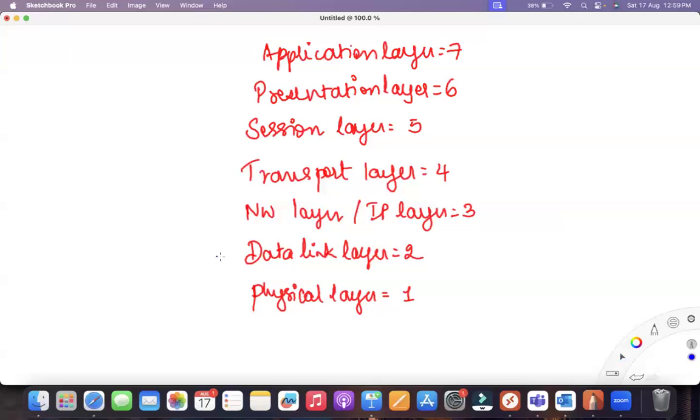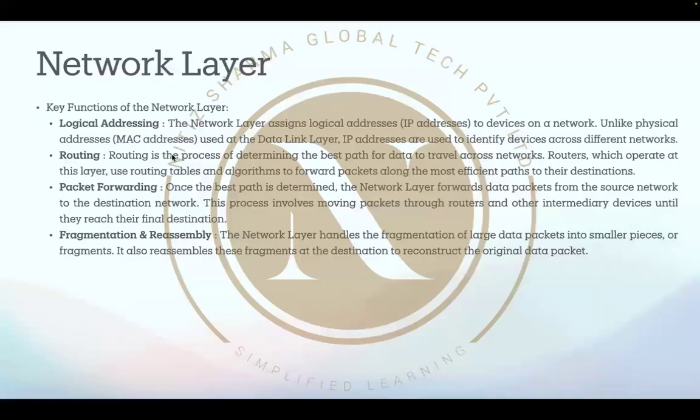So your MAC address, which is the physical address of the devices, is always present on the data link layer. On the network layer, you have logical addressing, which is called IP. So that is what I have mentioned here, logical addressing. IP address exists on this particular layer.